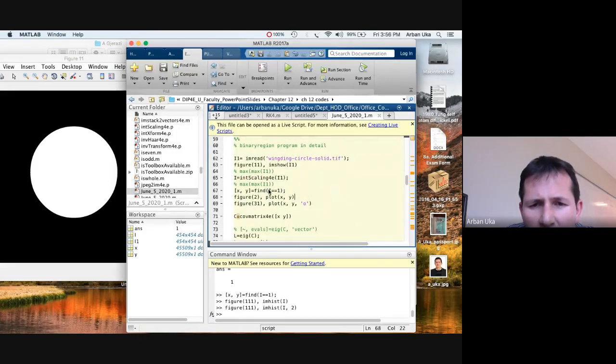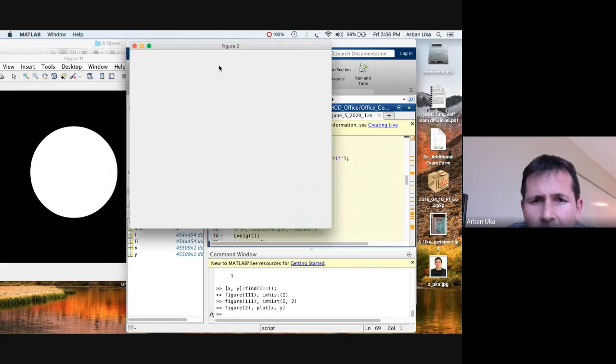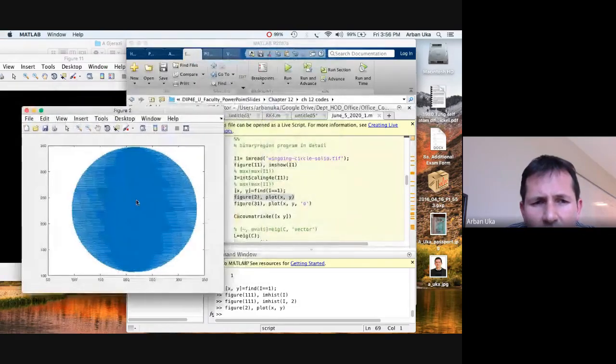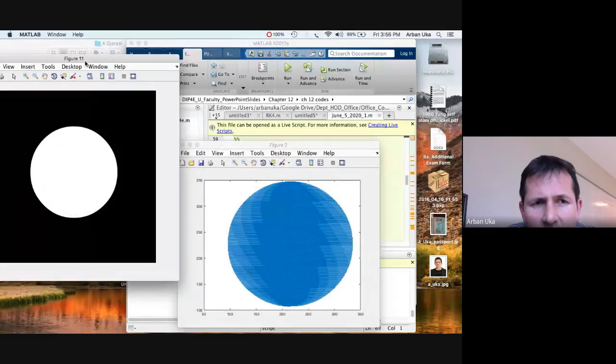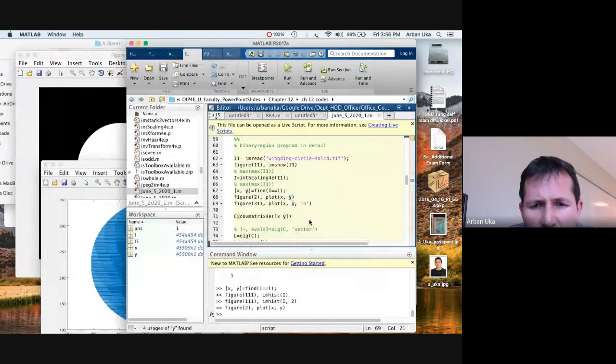We identified where the x and y are. We can even have a look at the plot between x and y. We just plot x and y here, and it is mimicking this image. But let's not forget the image was around 450 by 450, so here the radius is something less, in the order of 100. So this is where the 0s and 1s are.